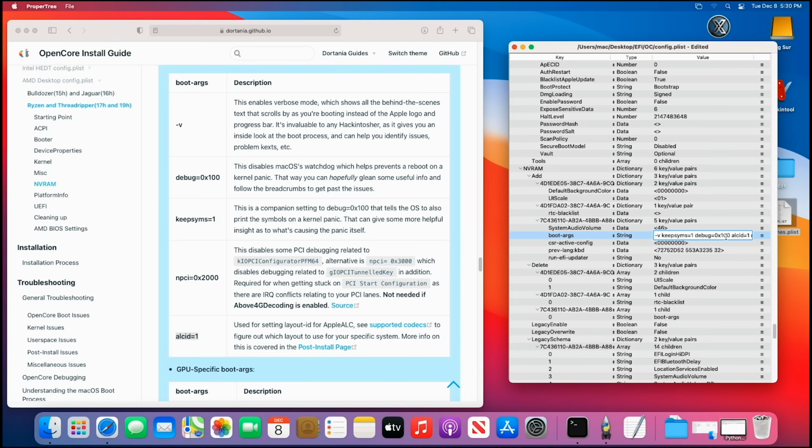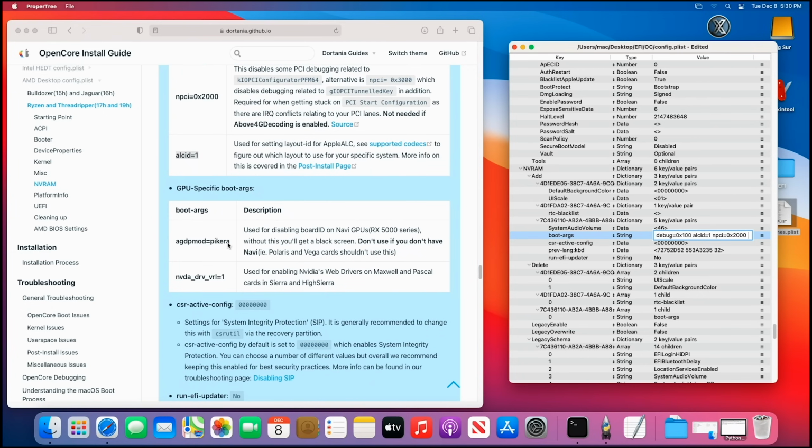Okay, now if I'm running a 5000 series graphics card, then I need to put in this boot argument also right here for RX 5000. I'm not running one, so I'm okay. But if you've got a 5500, a 5600, a 5700, you're going to need to add this boot argument, or you're going to get a black screen when you try to boot.